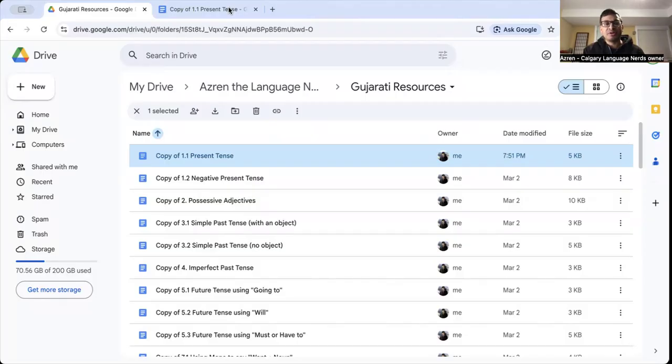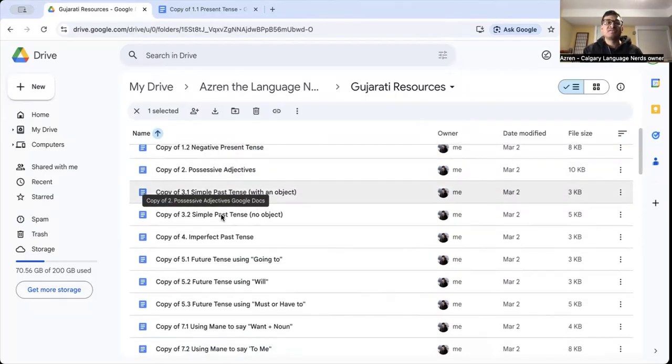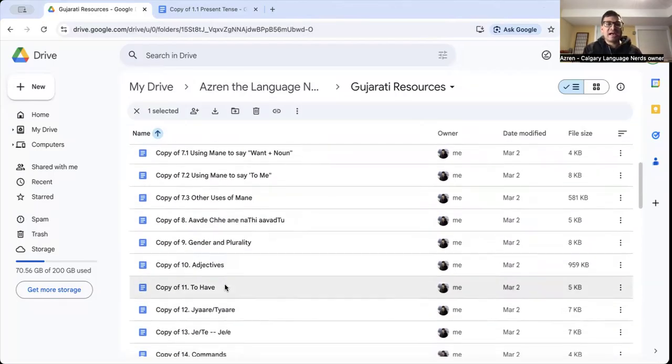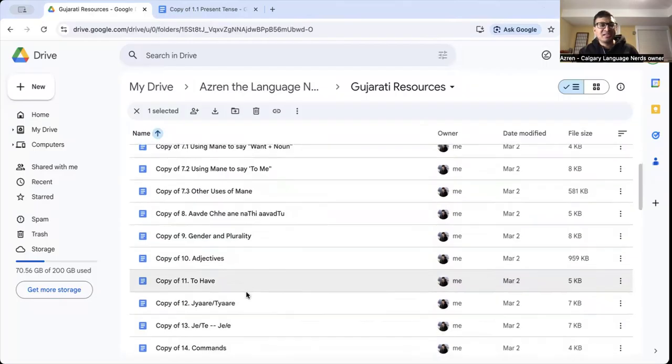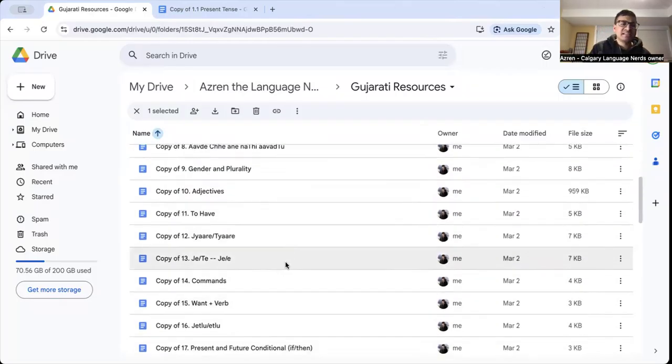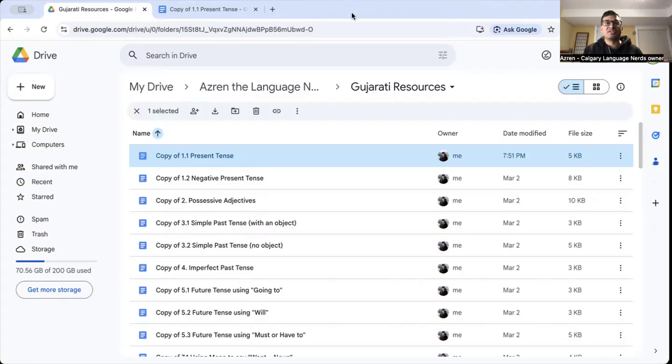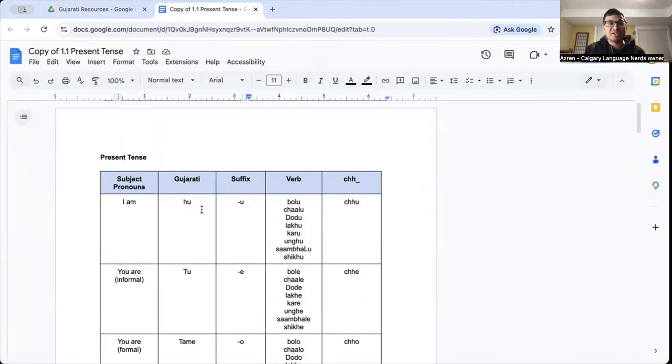What you're looking at on my screen is a folder where I have created a whole bunch of different worksheets for Gujarati. There's present tense and negative present tense and possessive adjectives and imperfect past and avare che and nathi avartu and adjectives and gender and plurality and jyare tyare je te chitlu, there's a whole bunch of different things here. And so today we're going to go through one of these worksheets that I've made.